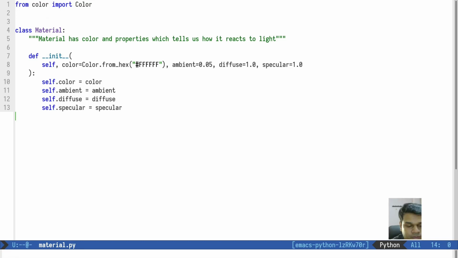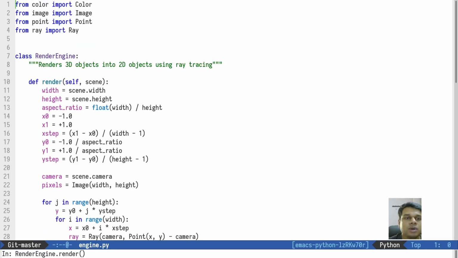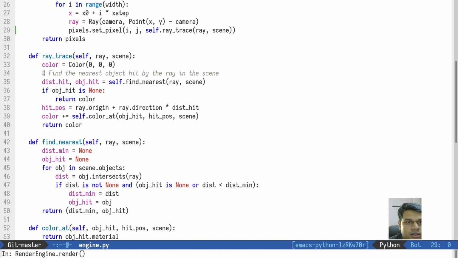Now we are mostly done with what we need. We have a material which is red color, and then we have the rendering scene. Next we need to go to the engine. So our engine so far has a ray trace function which calls color at, and that's it. So it's somewhere here that we need to calculate the diffuse and specular.